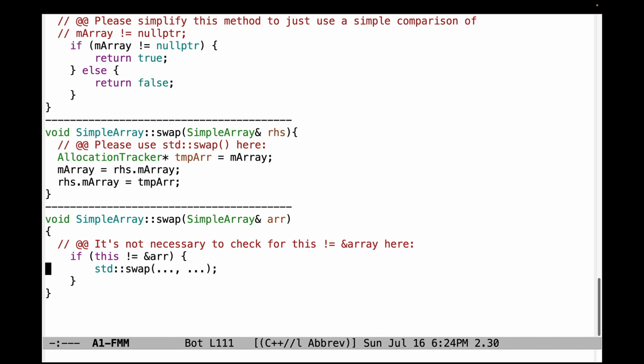So that's the end of the walkthrough of frequently made mistakes for assignment 1. Please make sure that you address those mistakes and push your updated solution to your repository by the deadline that's shown in the GitLab wiki entry.